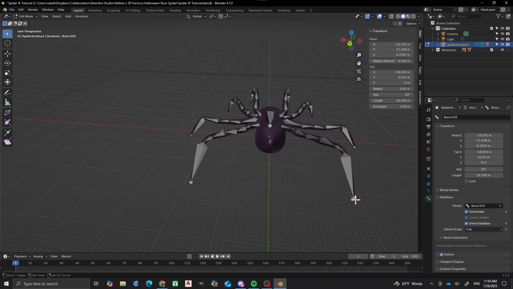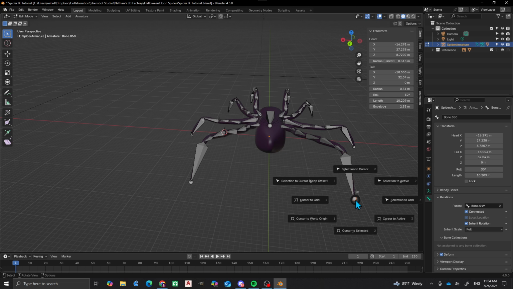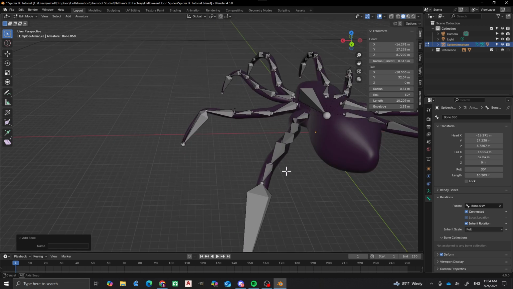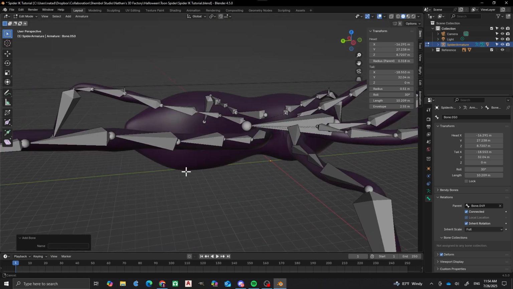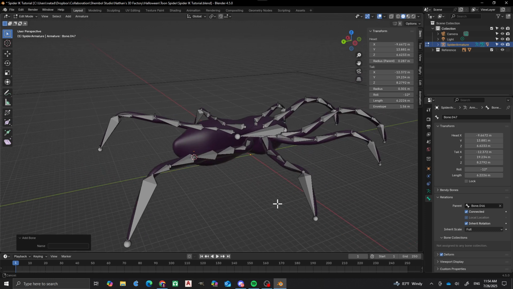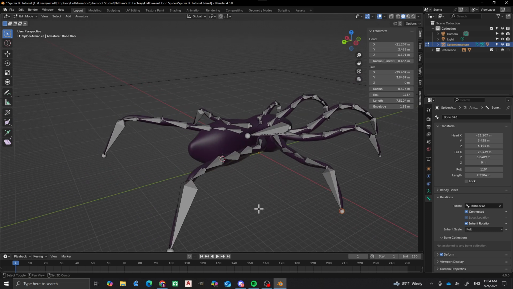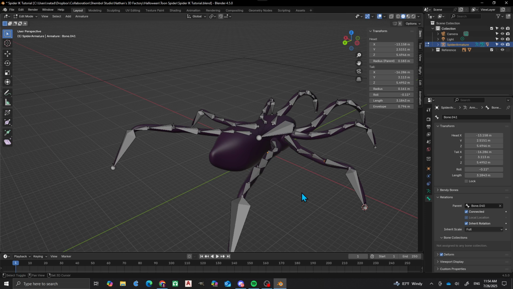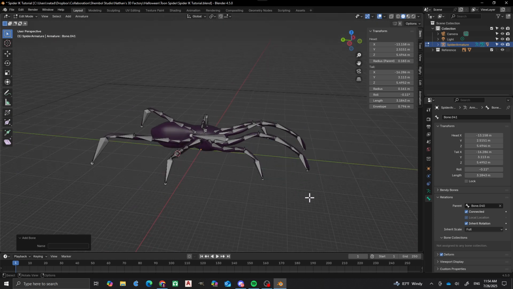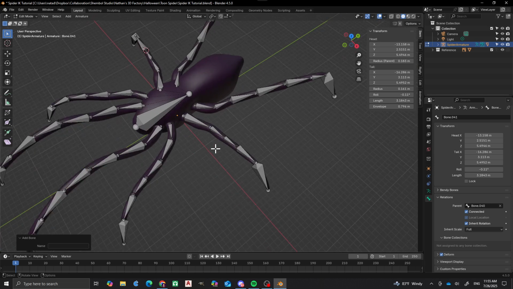Okay, let's see. So I just have a few more that I'm doing here. And that's going to be a couple in. Now I can add more, but I think we get the general principle here. There we go. A little bit more. Okay, so now we have all those added.